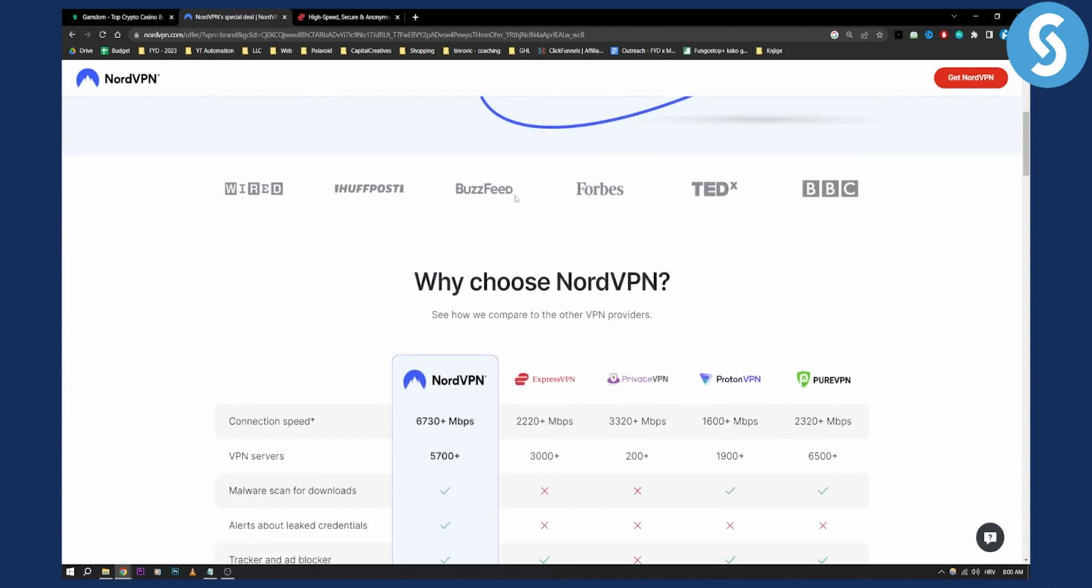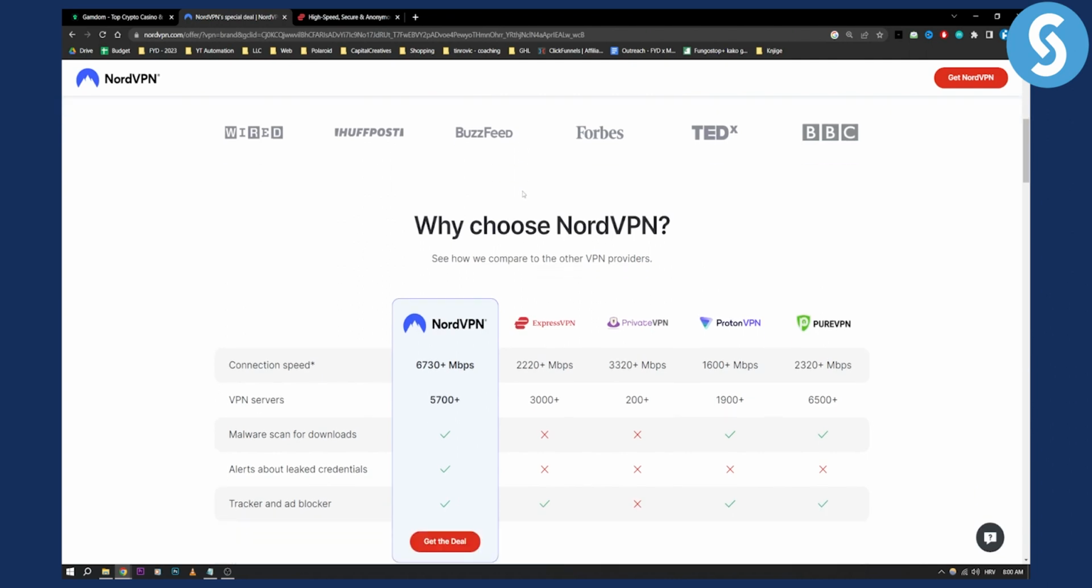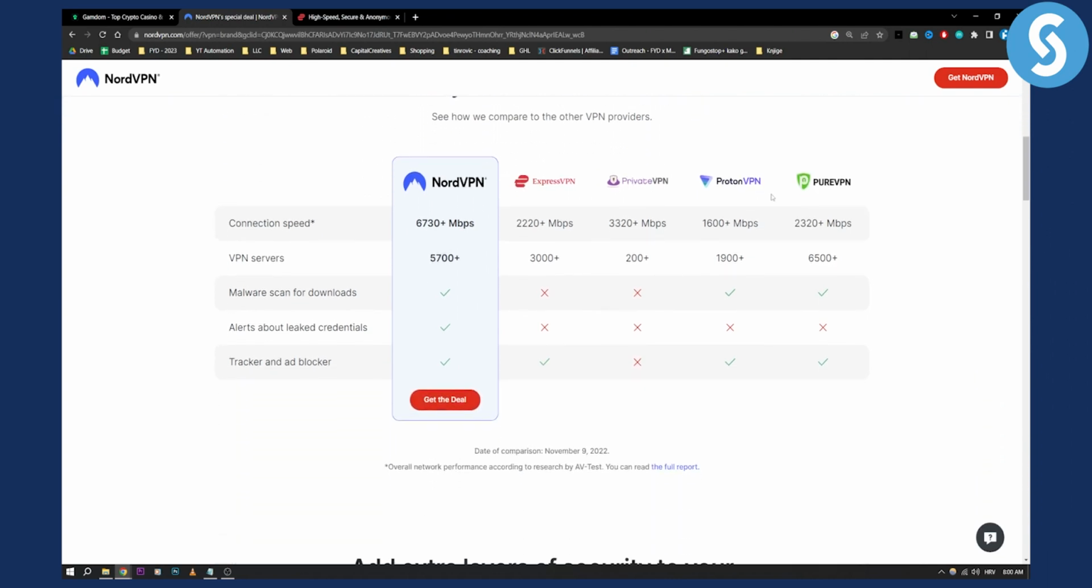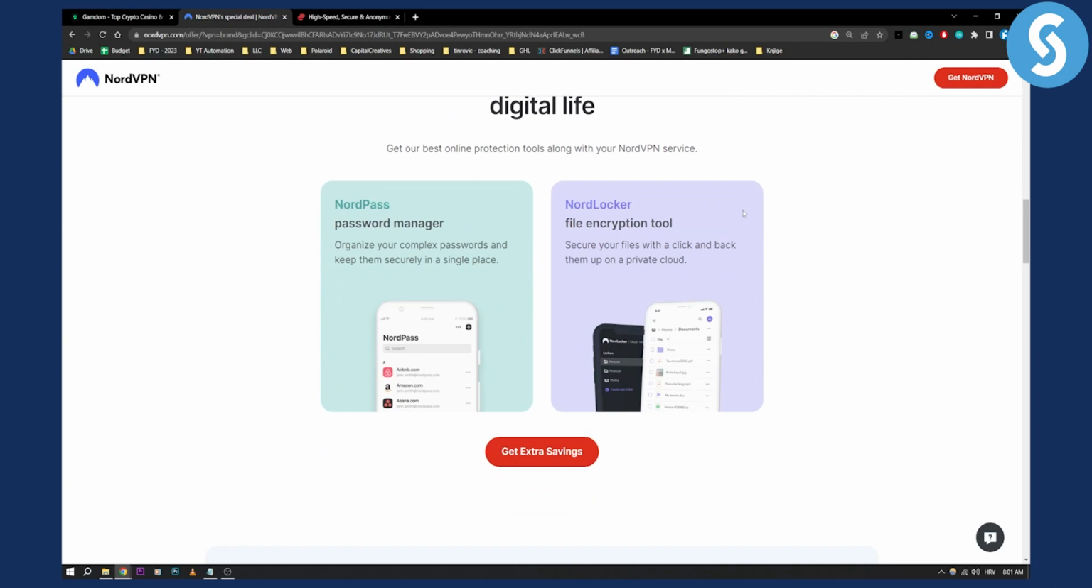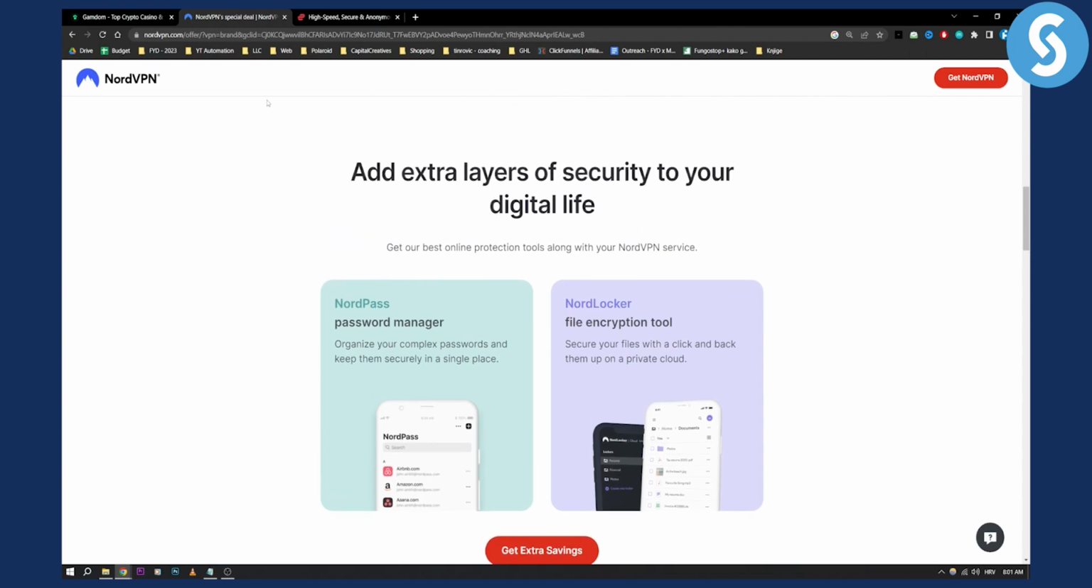It offers 5,700 plus high-speed servers in 60 countries to grant you access to Gamdom from anywhere. So you can basically play Gamdom from anywhere. A speedy and stable internet connection ensures you can place your bets without delay. And that's one thing that NordVPN has.